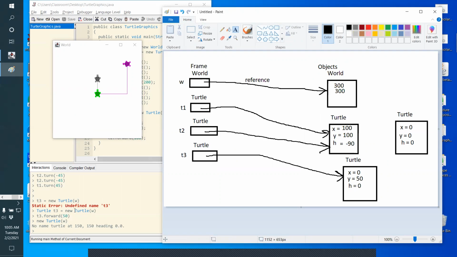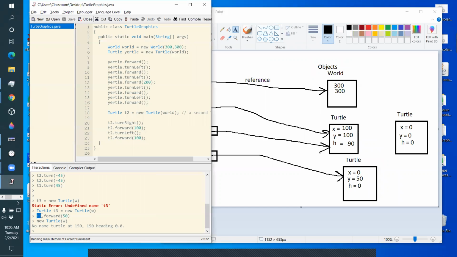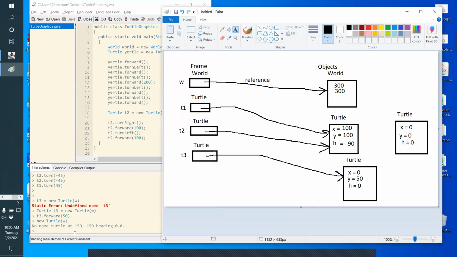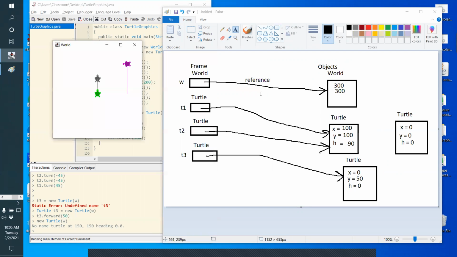I need to send a forward command to him, but we send the forward command to a name. We use the name to send the command. Notice how this said, no name turtle. It's actually a no name turtle. We don't have a reference variable for that turtle. So the answer is we can't send anything to that turtle. That turtle is just going to sit there. We have no way of making the green turtle move because we don't have a reference variable for it.